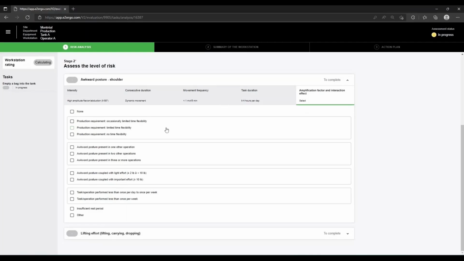Generally, you'll see production requirement, which can have an impact on the possibilities for the worker to modulate their work. In this modulator, you can also find awkward postures that are similar to other postures the workers will be taking in the day. For this modulator, you always have the option of saying that there is no amplification factor or interaction effect, as it does not apply to all situations.